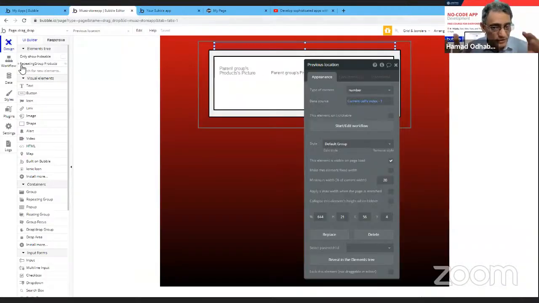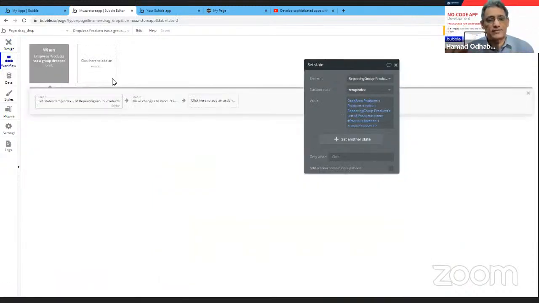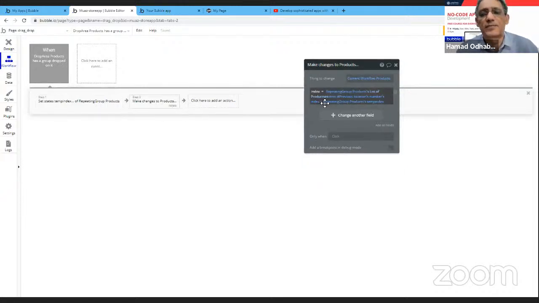Now, in terms of user interface, you are fine. You have an issue with the workflow, the calculation you're making. Look here, you're using the drop area product plus the repeating group list product item previous location divided by 2. Oh, very good. So the next step, you need to change the index.